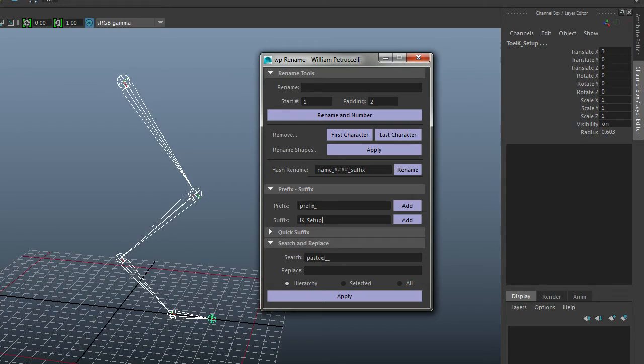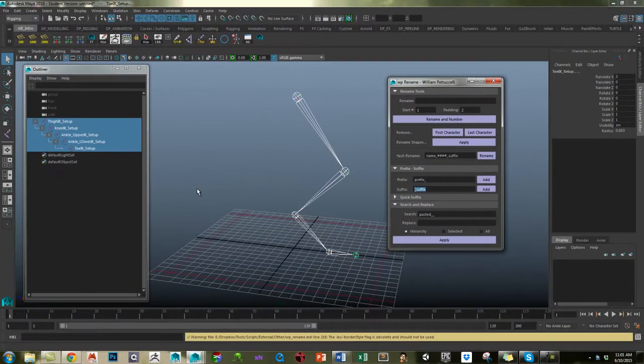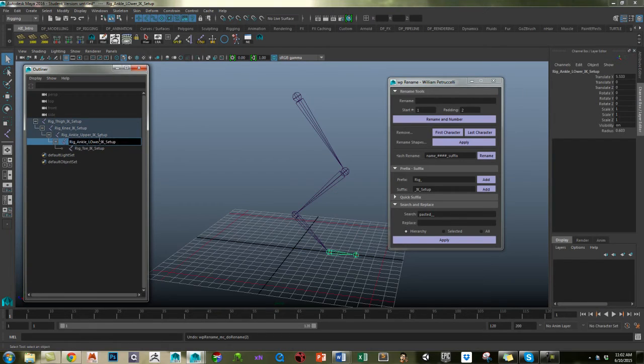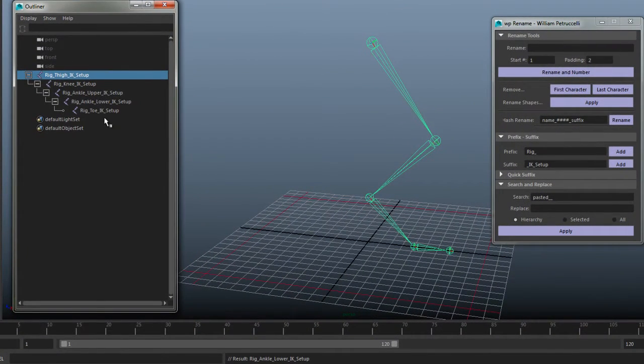Let me just undo that. Give it underscore IK setup. Okay, that's better. And let's give it a prefix of big. That'll be fine. Okay, just noticed spelling. Okay. So this is the chain that I'll actually be using to set up the IK.